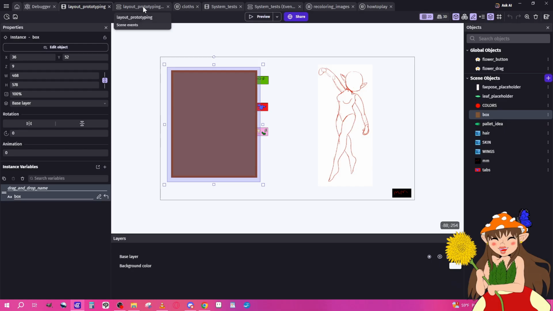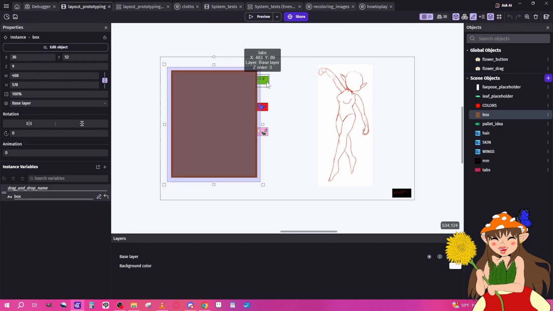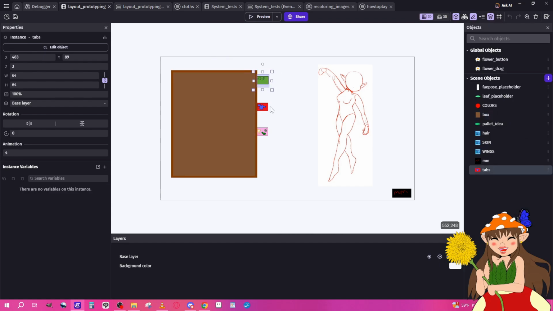If you go into here, at the beginning of scene, trigger once, change the name of the box to how to play. That way the how to play thing will be the first thing you see. It also has a tab, so you can go back. I did decide that I like the idea of a tab. So this tab right here, this placeholder, you click on this and it'll pull up how to play with all of the binds and everything else that you would want to use.